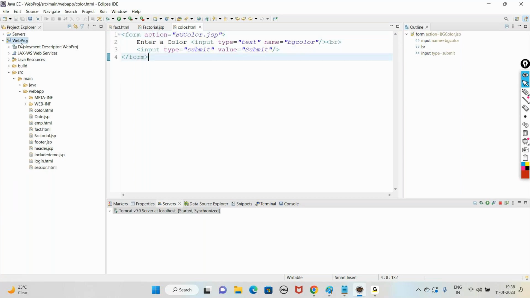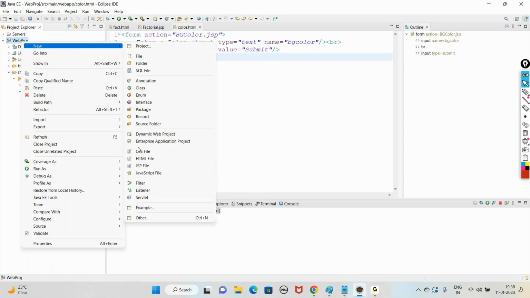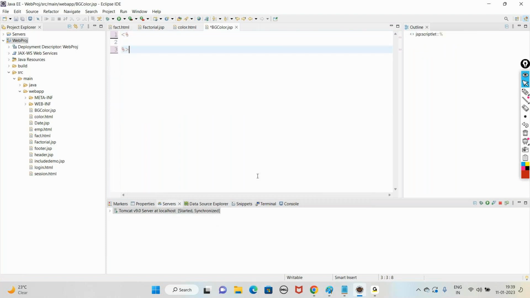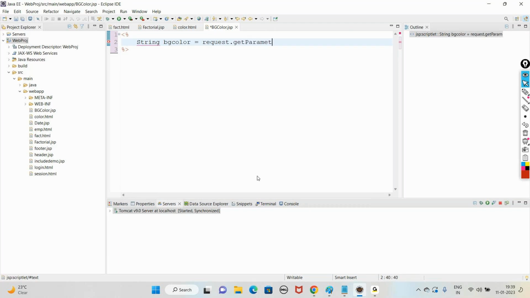Now create a JSP file, bgcolor.jsp. Here you write the script tag. First of all we'll read the color value like this: String bgcolor equal to request.getParameter of bgcolor. Once we read the color value from the HTML form, we have to check whether it is null or space. How to check? If bgcolor equal to null. If you are not filling any value, it goes with null, or it may be some space.